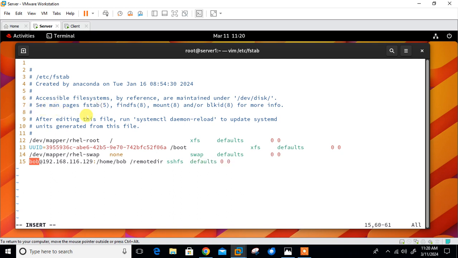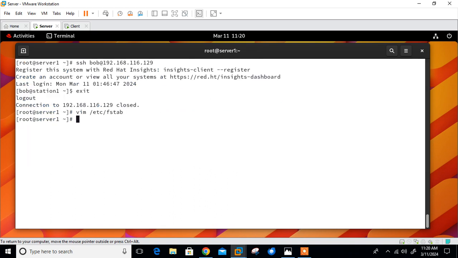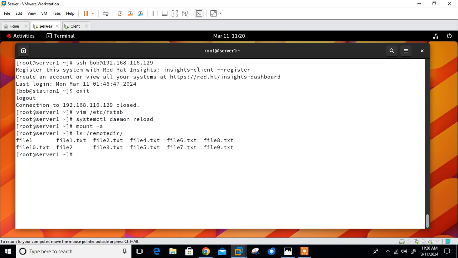Okay, after adding this entry we need to run the systemctl daemon-reload command. So let me save and quit, and I'll run systemctl daemon-reload, and then let me enable the mounting procedure using mount -a. Very good, cool. We can see I can access it permanently using the /etc/fstab file. So this is permanent mounting. If I reboot the machine, the data should be there, right? So let it reboot, and we will check one more time.